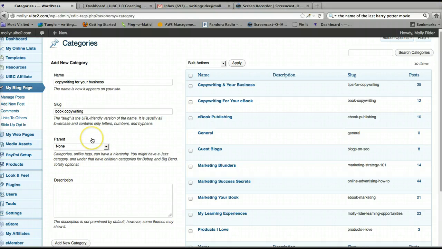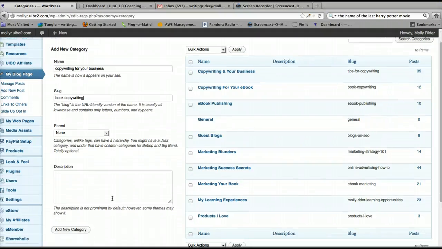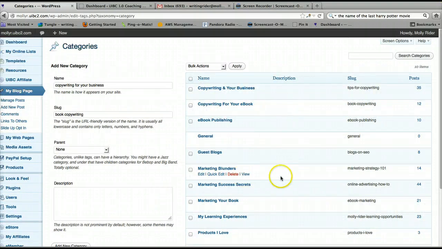I'm not going to choose a parent. Parent would be as if I wanted this as a category underneath one of my current categories. It gets a little complicated and a little overwhelming, a lot of steps for visitors, so I tend to veer away from that. If you want to add a description, this is for yourself, okay, so that you can see more information about it and know exactly what you mean to put into that category. Then you simply click Add New Category, the button down here at the bottom, and it shows up on the right-hand side.